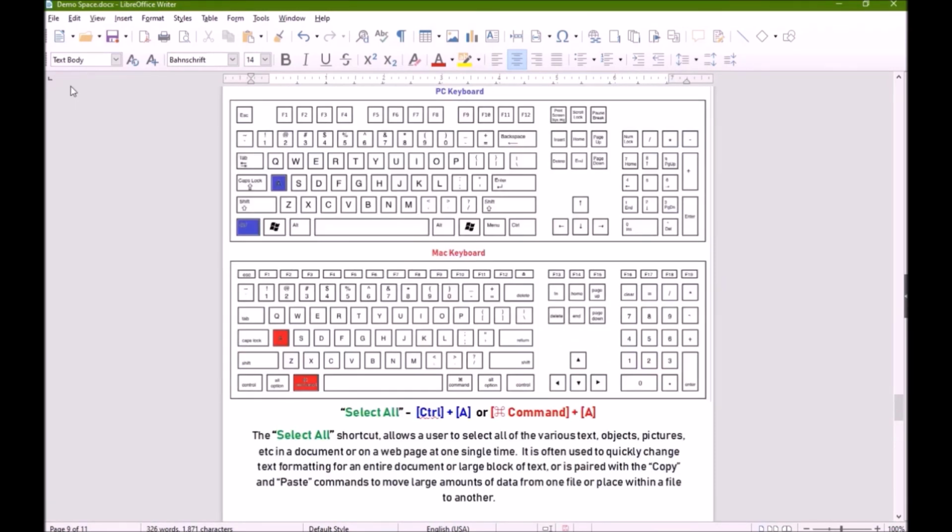The Select All shortcut allows a user to select all of the various text, objects, pictures, etc. in a document or on a web page at one single time. It is often used to quickly change text formatting for an entire document or large block of text, or is paired with the copy and paste commands to move large amounts of data from one file or place within a file to another.